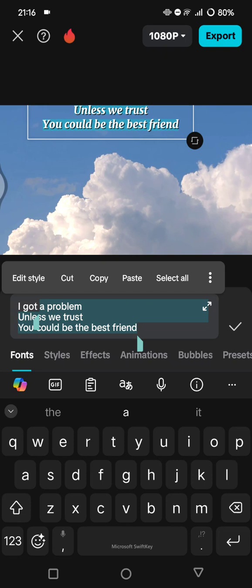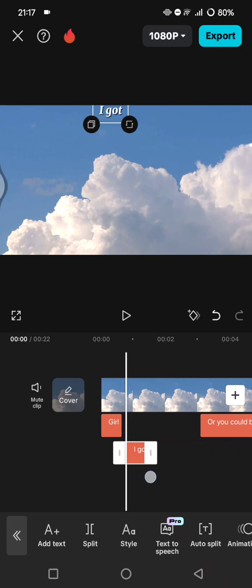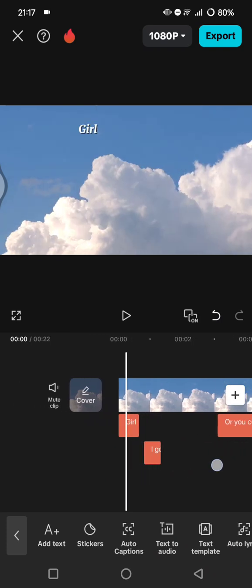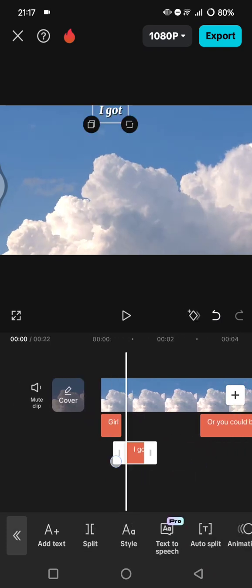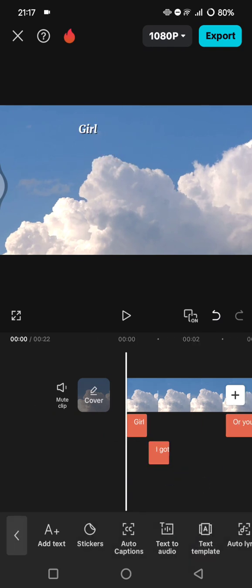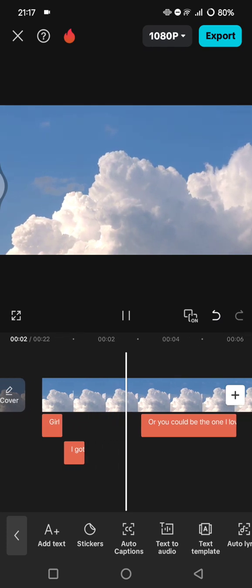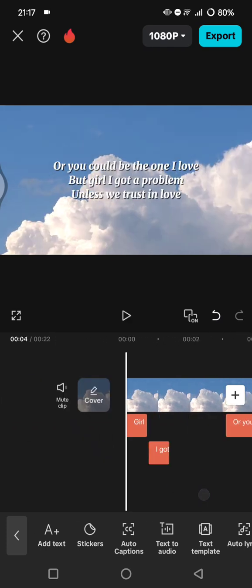For example, like this. You can adjust the duration manually to how you like it and adjust the position. So the text will appear like this. So you can just do it or repeat the steps one by one.